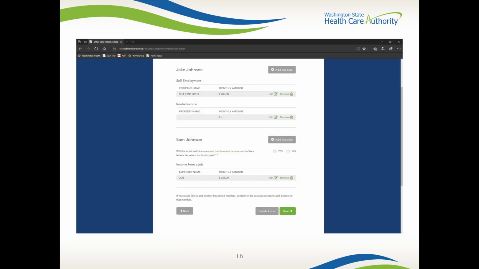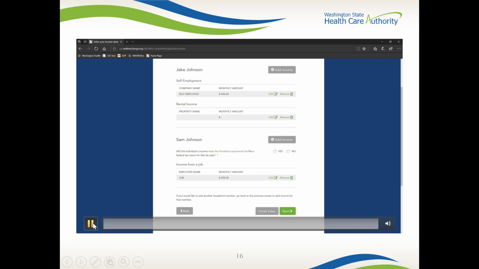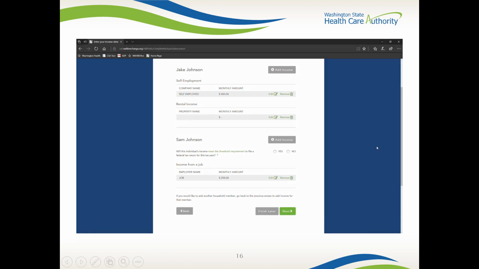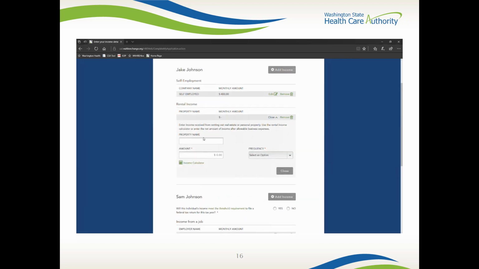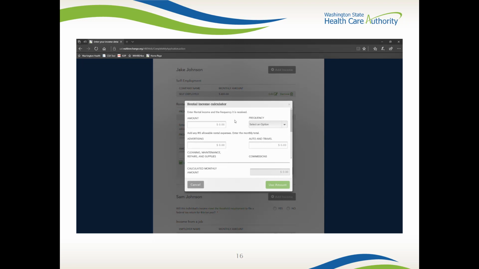Very similar to the self-employment calculator, here is a demo of the rental calculator. To use the rental income calculator, you'll select Income Calculator again from the rental income. If you don't see it open, you select Edit, and then you'll be able to see the Income Calculator link. When you select Income Calculator, you'll see again, you can enter the income and the frequency it's received, so monthly, quarterly, or annually. And then you can add any IRS allowable rental expenses, and you'll be entering the monthly amount of those rental expenses because the calculated monthly amount is the monthly amount down here.